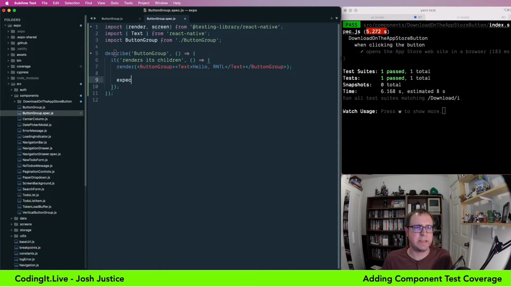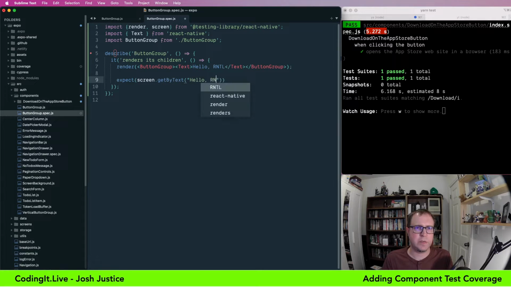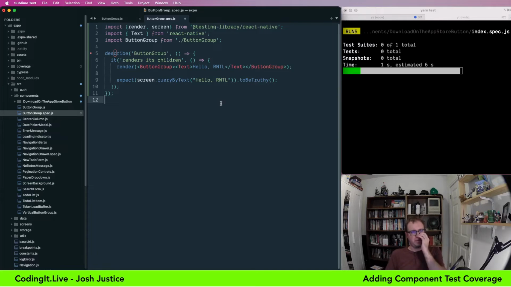Let me say expect screen get by text hello RNTL to be truthy. I still never quite know if I should do get or query here. It doesn't actually make any difference, but it's a stylistic thing. So let's make sure behaviorally that the children are rendered out.